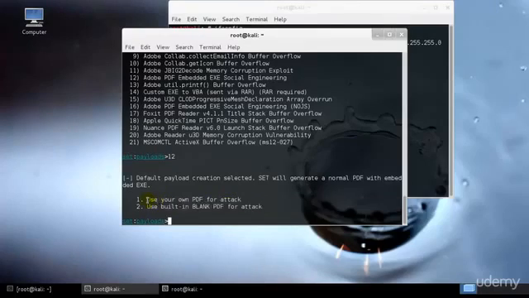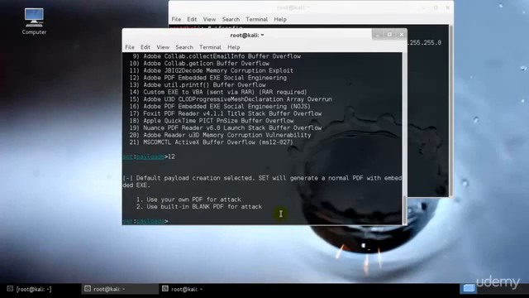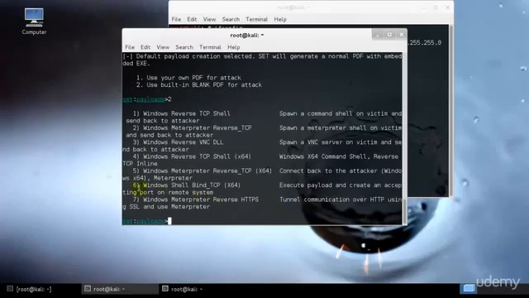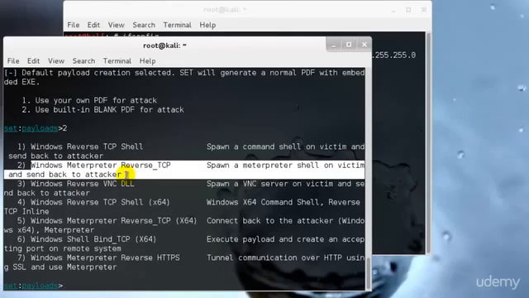Never mind, if you use your own, it will ask you the path where it is. I'd be using the built-in one because I don't have any PDF. You can select either one. And we want a meterpreter reverse shell. So the one which I would be using would be the Windows meterpreter reverse shell, the one which I taught you previously. And I'll just go ahead and start it.